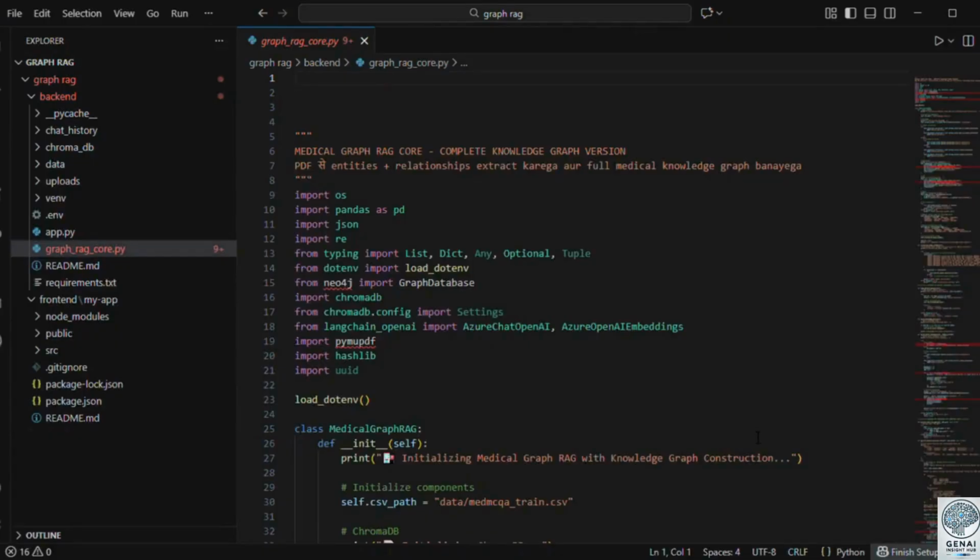Now that we understand how GraphRag works internally, we will see how it is connected to the outside world. This file, called graph-core-rag.py, turns our GraphRag system into a web API that the front end can use. This is what allows users to ask questions in the browser.